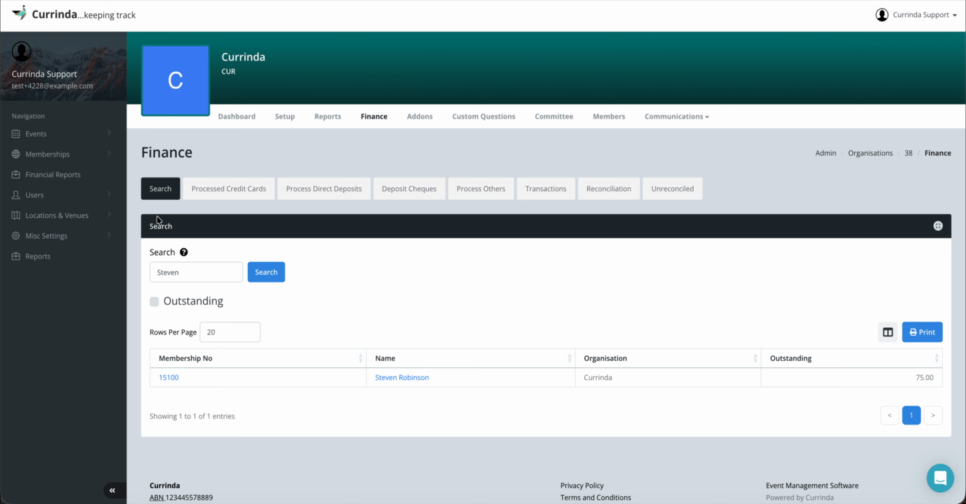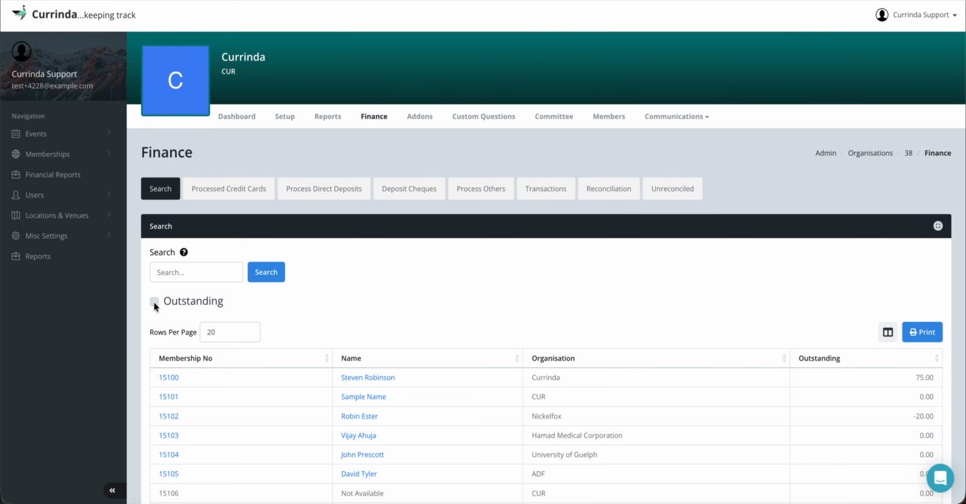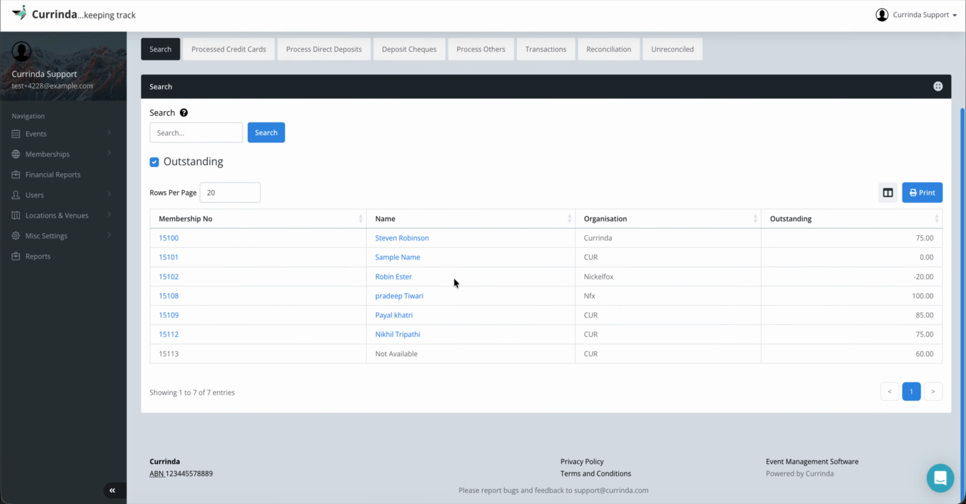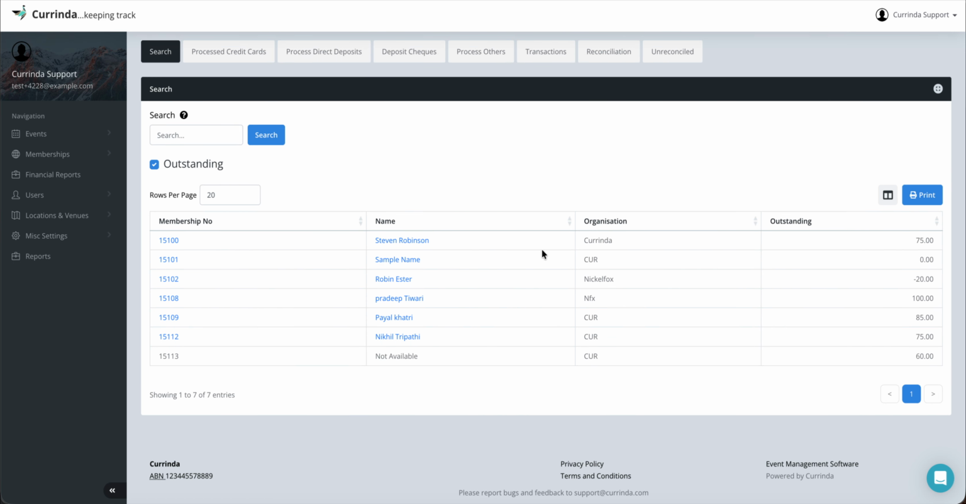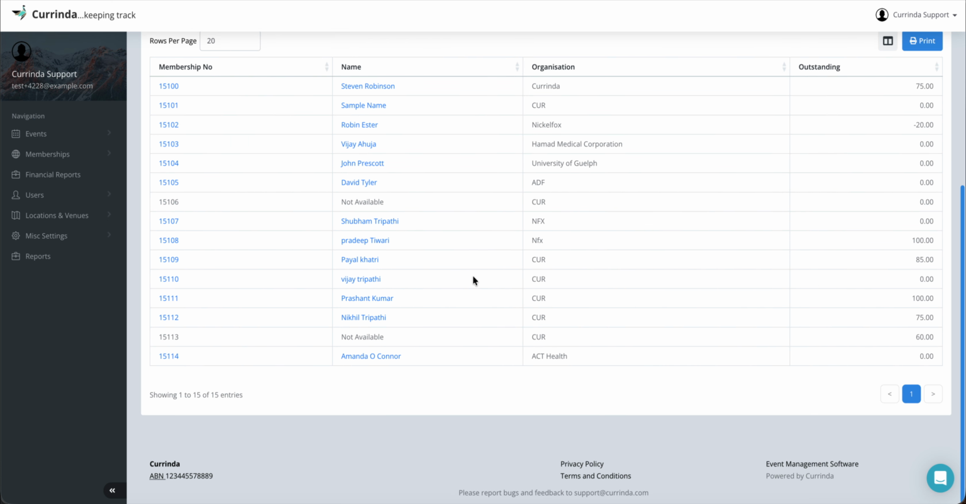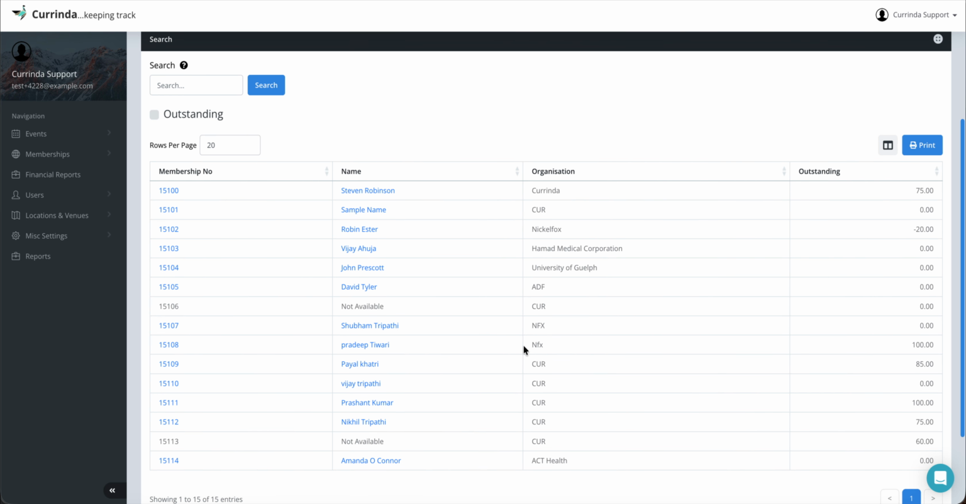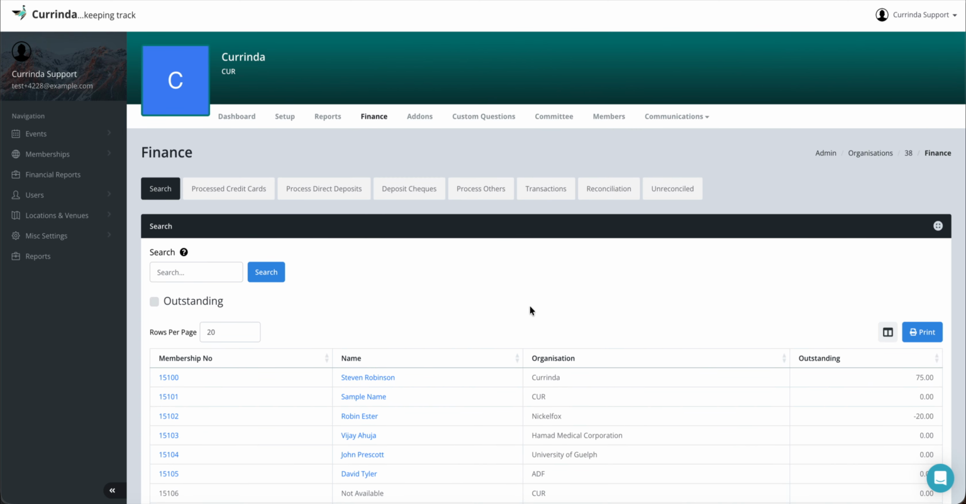Now I can go back one step and click on outstanding and search, so it shows me only those users who have an outstanding. If I uncheck outstanding and click on search, it will lead me back to the main listing. That's basically the premise of search. It shows you all of the transactions that have happened on the system, on this organization in particular.